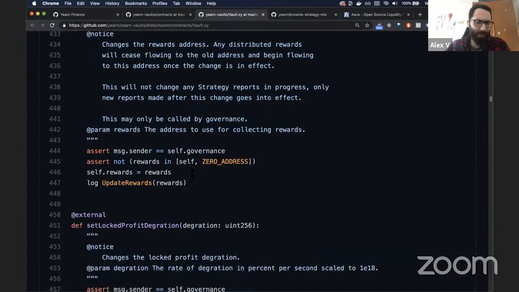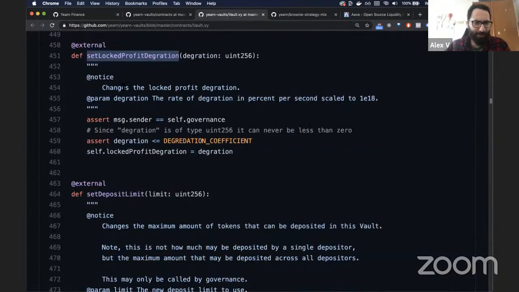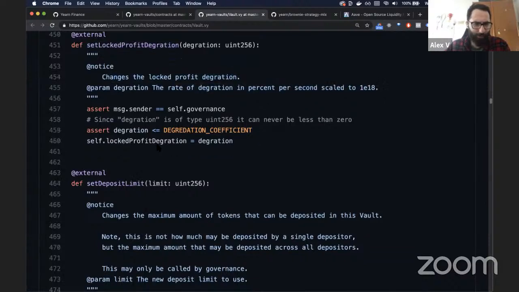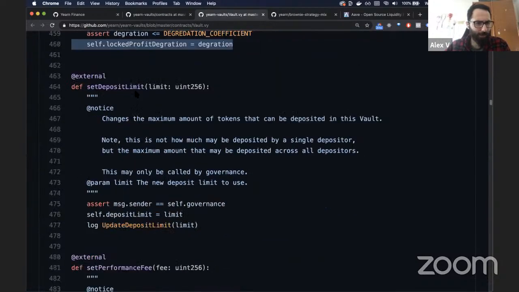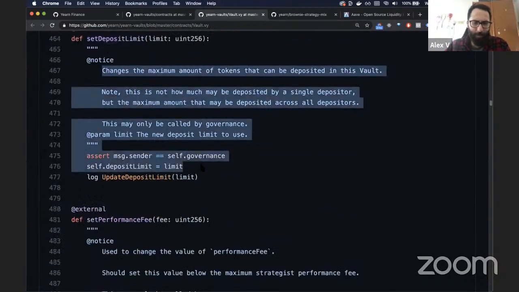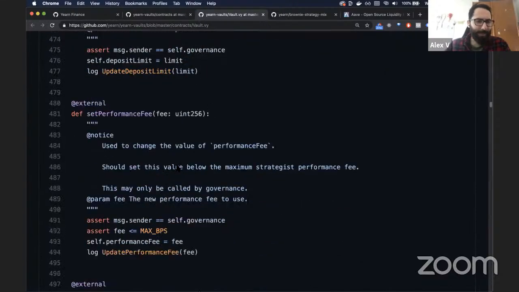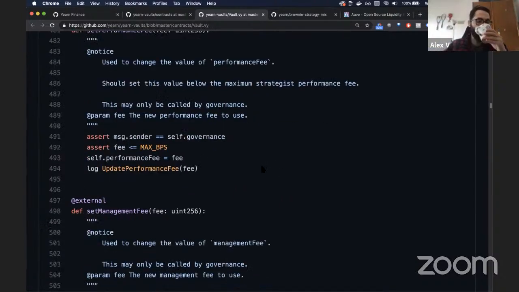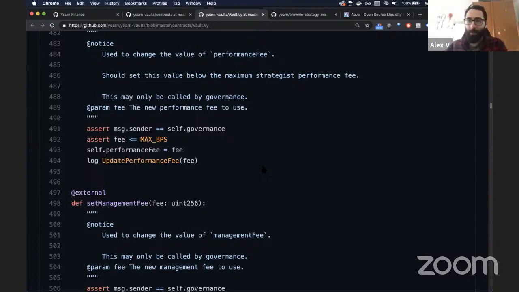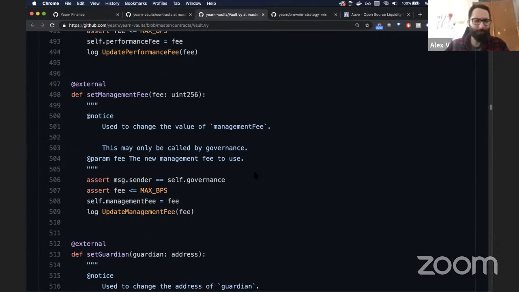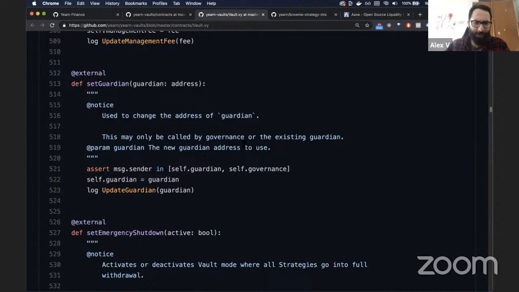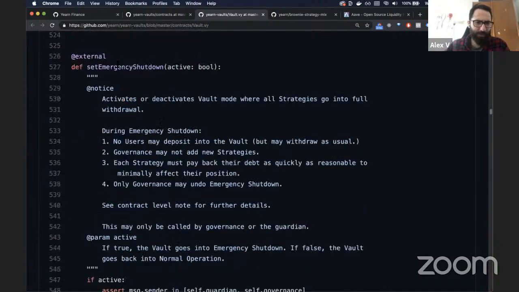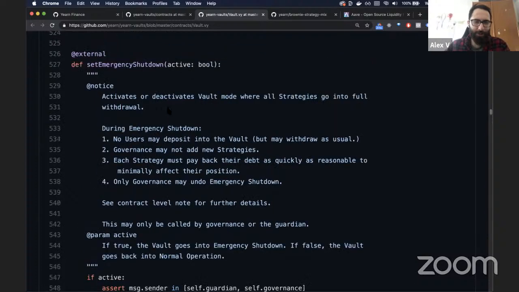Set rewards will set the rewards address. Set locked profit degradation will change its profit degradation with a rate of whatever. We'll see what this is in a second. Set deposit limit, the maximum amount that can be deposited in a vault, and a performance fee, which we said is based on what happens. We have the management fee, same thing. The Guardian, again, the Guardian can do a few things. We'll see it later. Then we have a way to set the emergency shutdown.